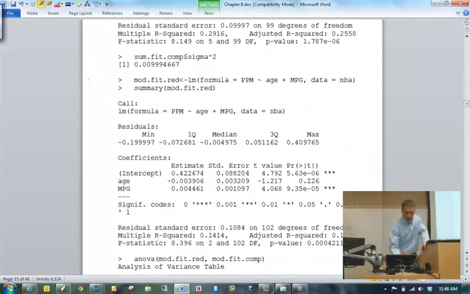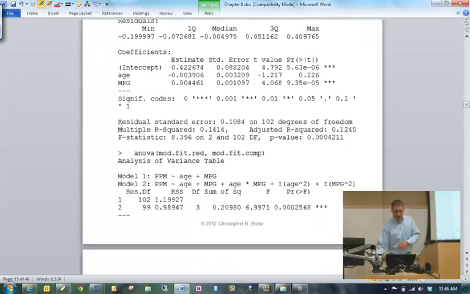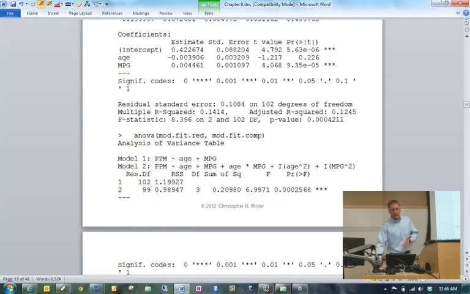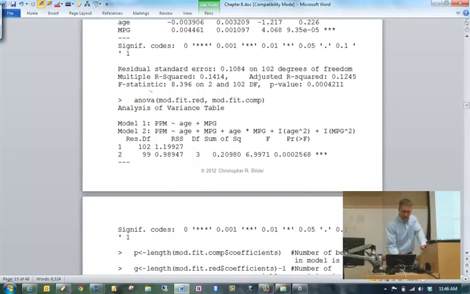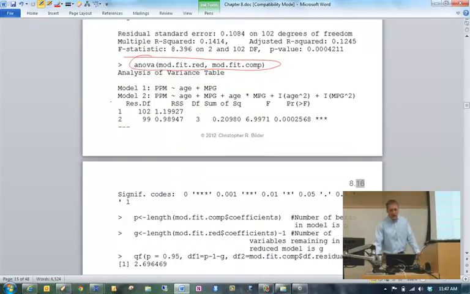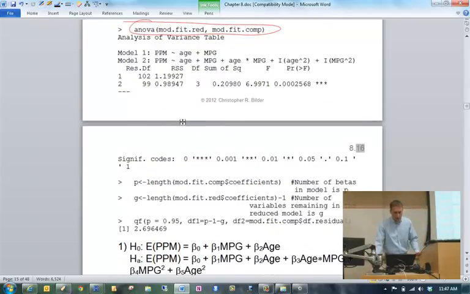I also estimate then the reduced model, which of course just would have age and MPG in it. And then how do I get the corresponding information that I need for the partial F test? The quickest way is to use the ANOVA function, as we saw in the last chapter. So I say ANOVA, my reduced model, comma, my complete model. So you can see on page 816 then how I'm doing the test formally.